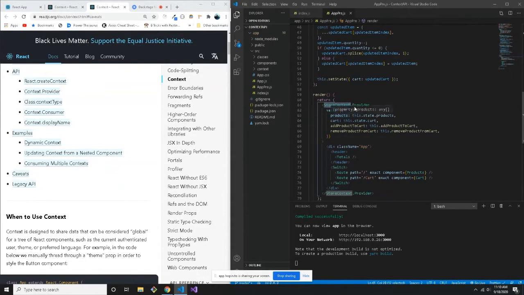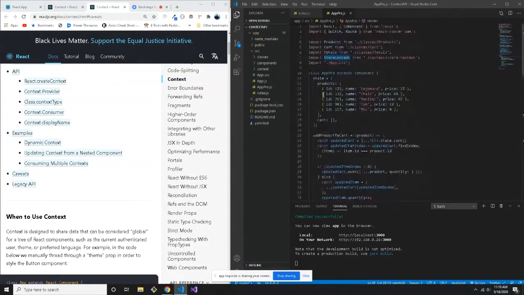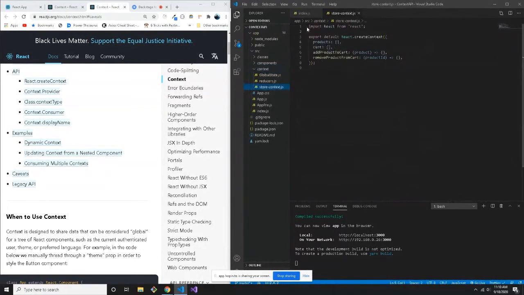So to back up a little bit, what we've done is created a store context. So I've created this context folder, and in it I've created a store context. This is where you would import React. So you can just do something like create React context. Now, of course, you can put this in the app folder, but to make things a little clearer, I just put it here and exported it.